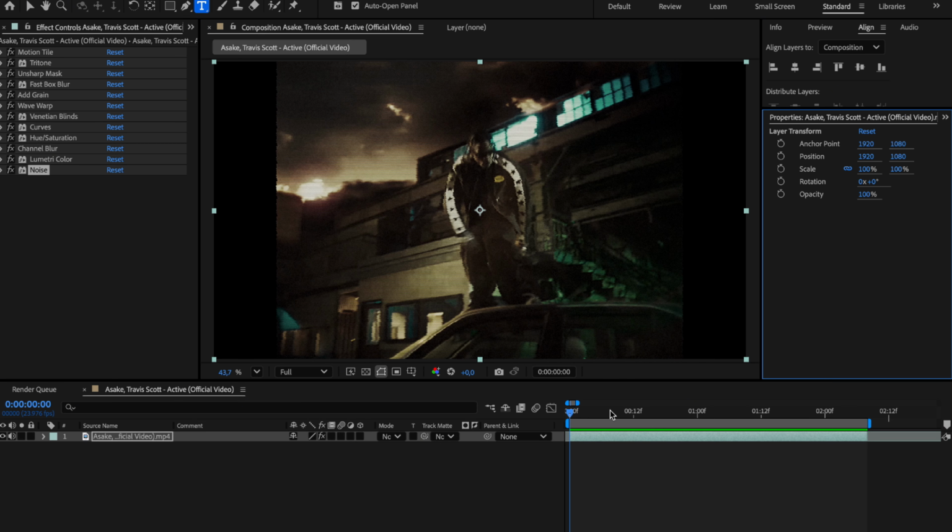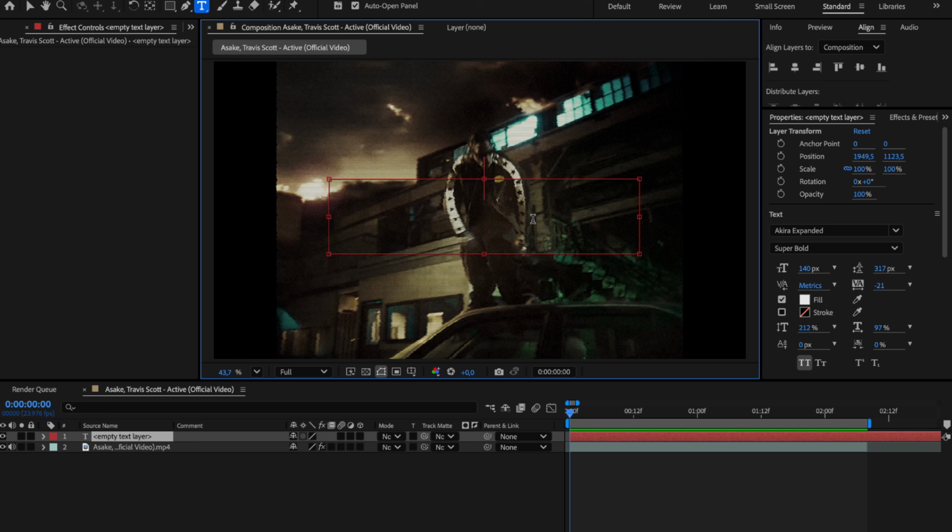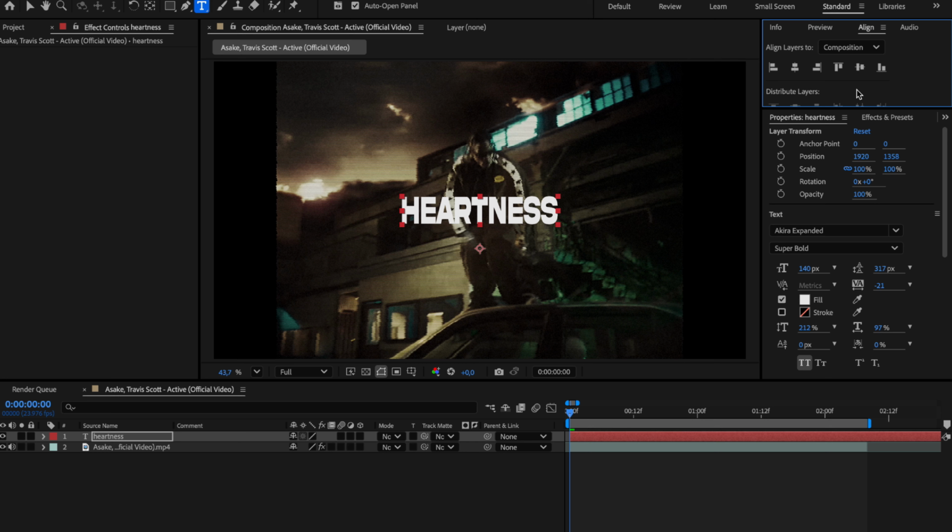Now let's move on to the VHS text. On your keyboard, press Ctrl+T to activate the text tool, click and drag to create a text box, and type in whatever you want. I'm using the Akira font here in case anyone's wondering. Then I'll go ahead and center the text so it sits right in the middle of the frame.